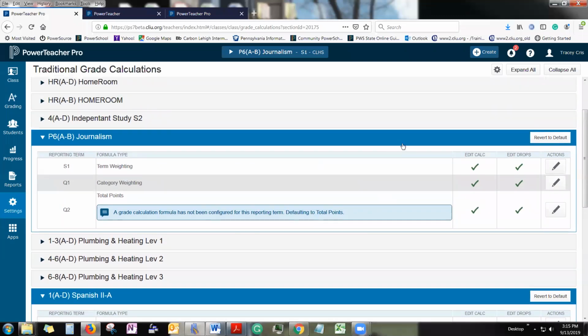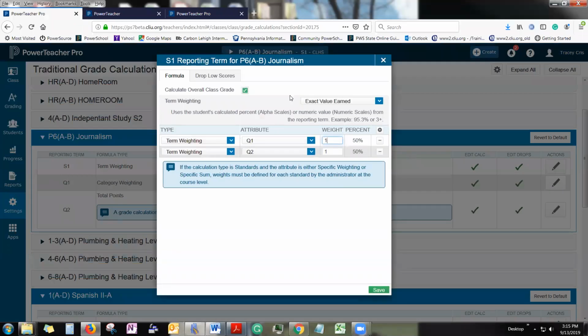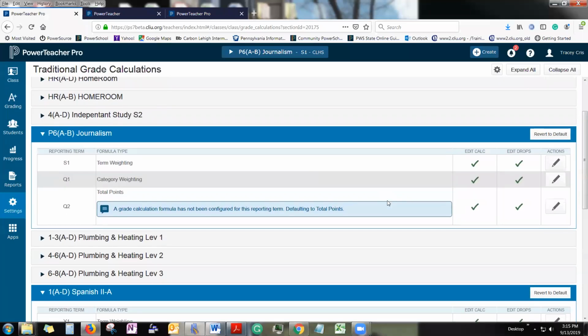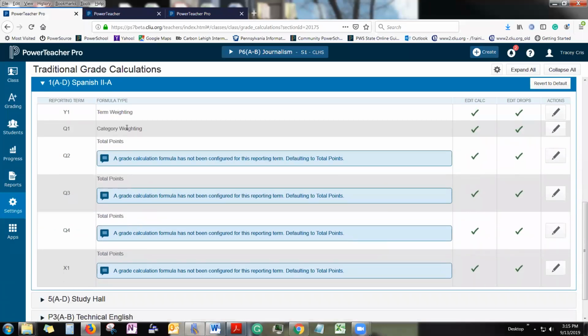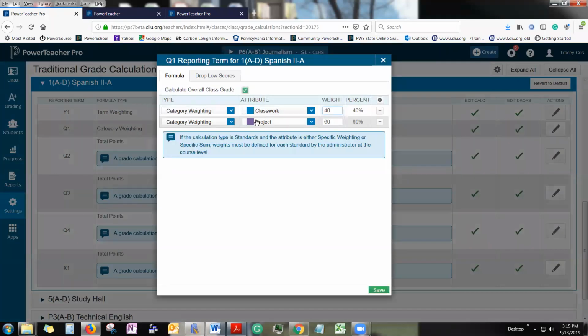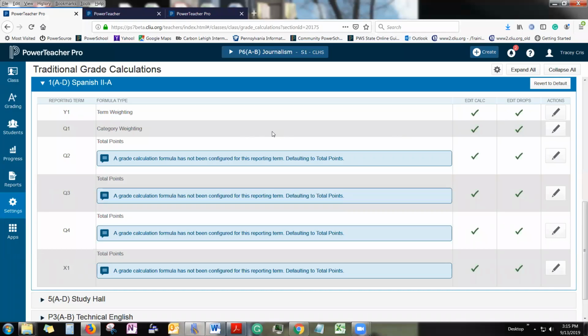My journalism class up here is a semester 1, and that too is already set up for me. However, maybe I do have the flexibility to do category weighting. So if I do, I can click the pencil and I can set up the items that I would like to see attributed into my final grade for that term. So you can set one up, make sure it's how you want it.